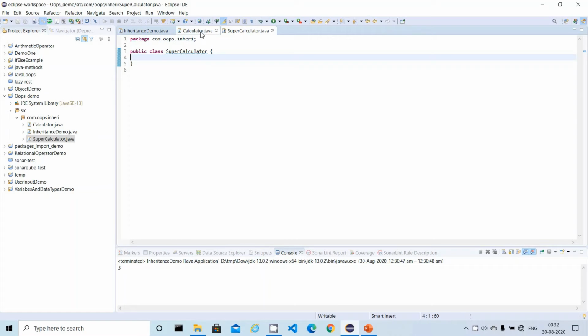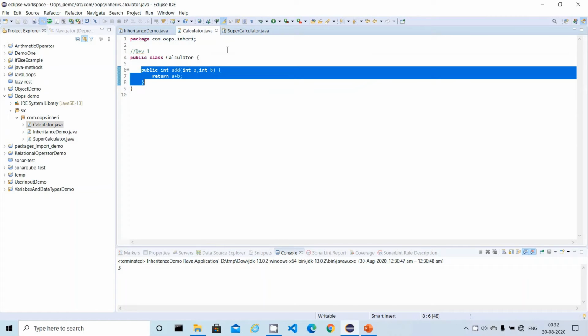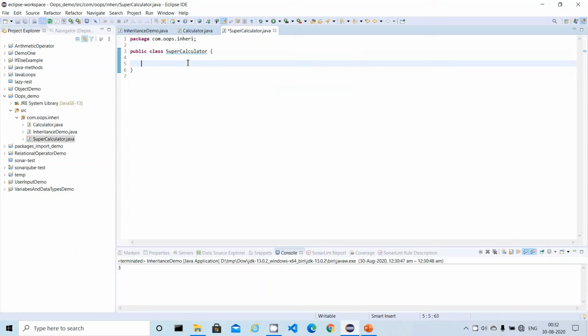The existing calculator can add two numbers, and now I decided to create a new add method which will take three numbers and give the sum back, right? So that's the main purpose. Let me copy the existing one and write a new method. This will take another integer c and return the result, right? So this is the new method.